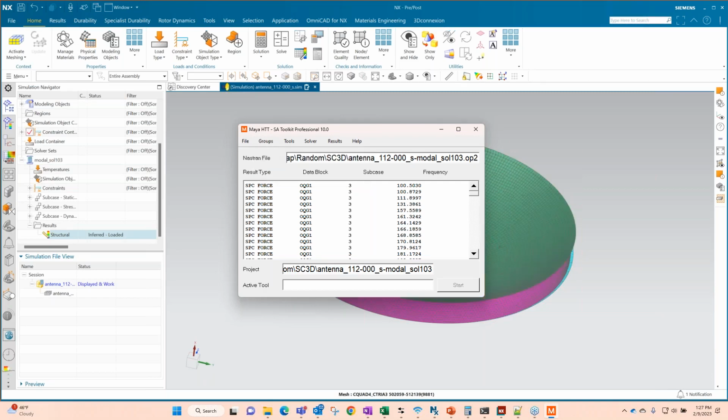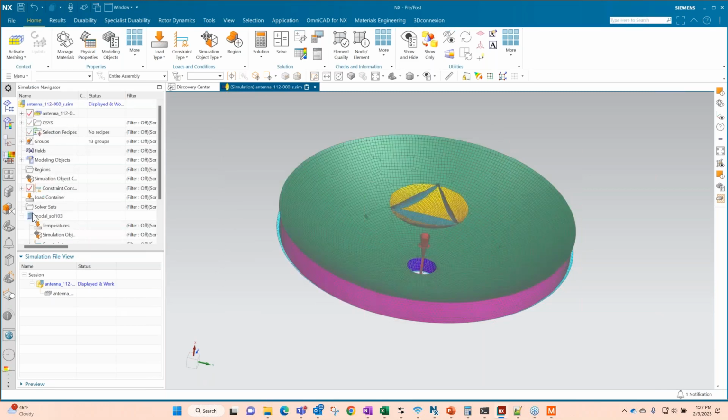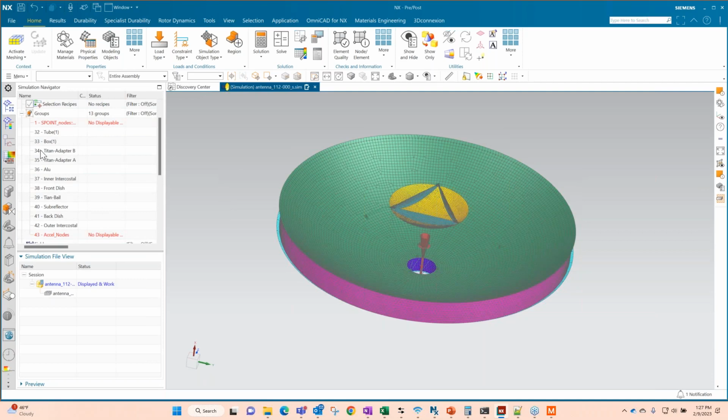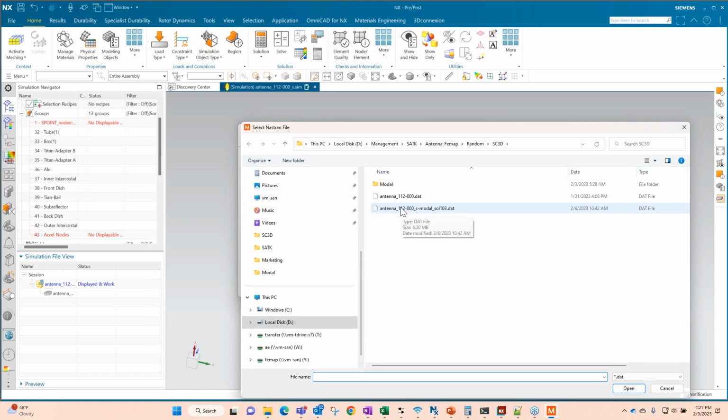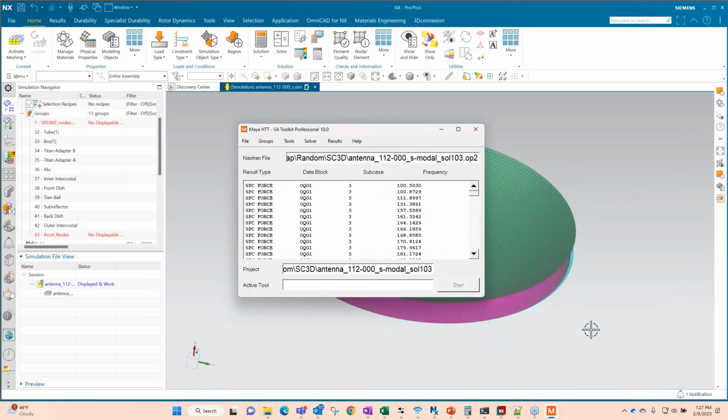Now I created groups in here. I created groups of these different elements, and that's important because then I can read those groups in and actually get results based on those groups. So I'm going to read the Nastran input file there. And now it's read in my groups.